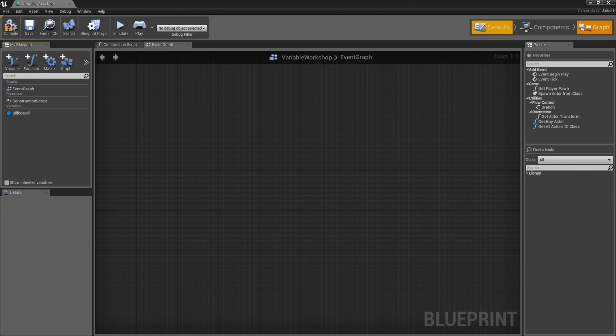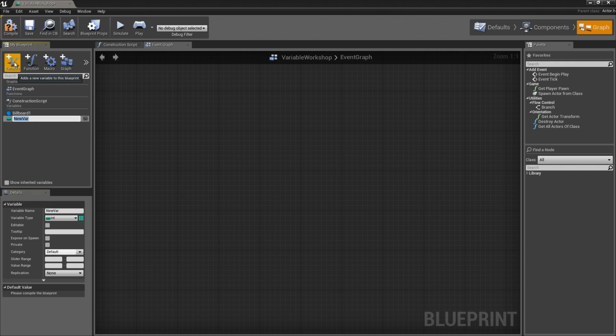So in this video, I want to talk a bit about the basic data types that are available to variables. Now, here I am inside of a simple blueprint. It's just an actor blueprint that has nothing but a billboard component. I'm going to click on the Create Variable button, and I'll call this My Variable.